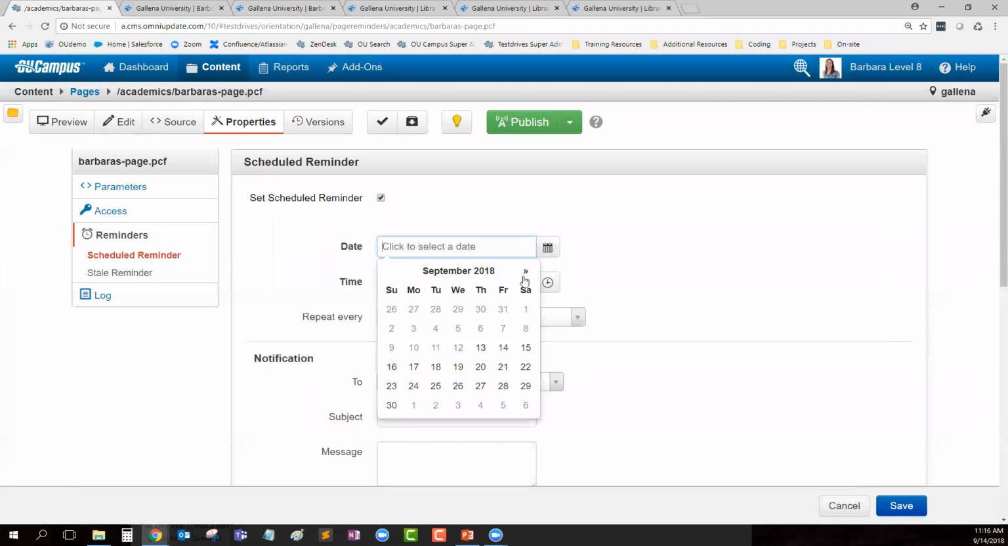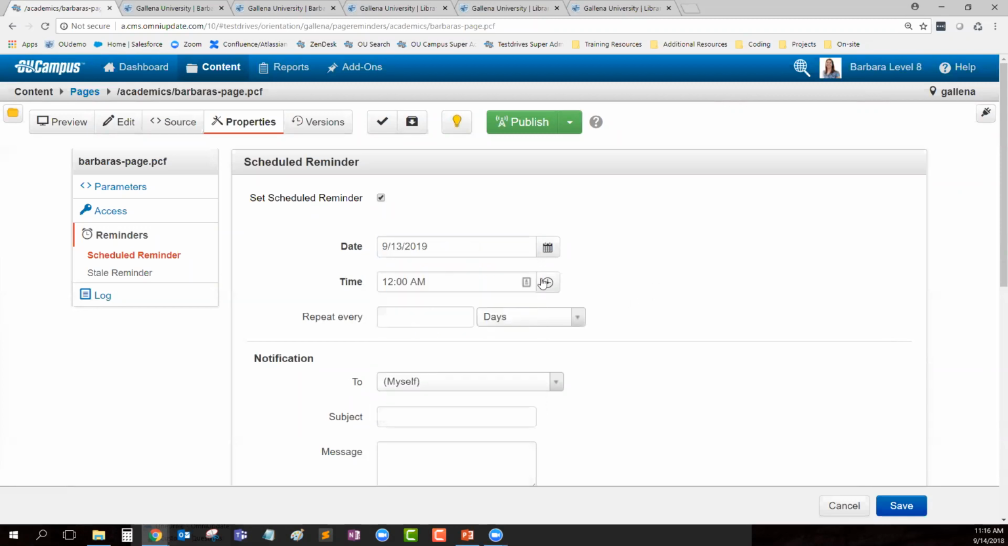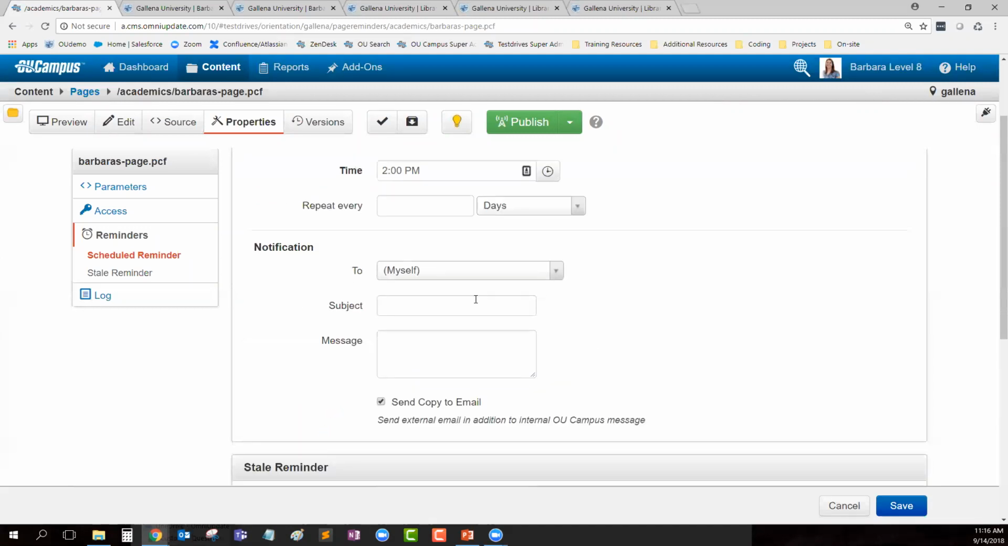I can schedule a reminder to remind me next September. Today's the 14th. Maybe we'll do the 13th, since that's a Friday. I don't need midnight, that's probably not necessary. But how about at 2 p.m.? And I can send a message directly to myself. I can send a copy to my external email address. So I don't need to live inside OU Campus in order to get this message. As long as my user profile has an email address associated with it, the system can email me.